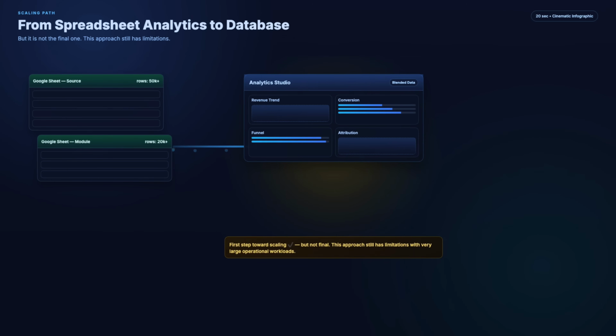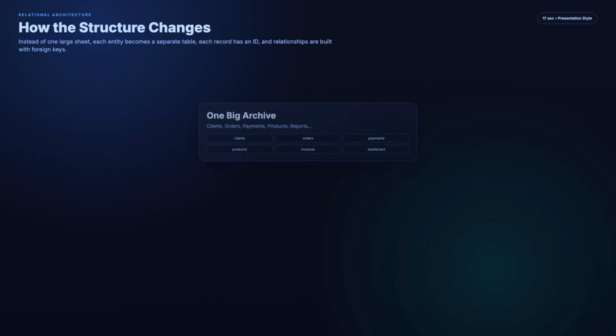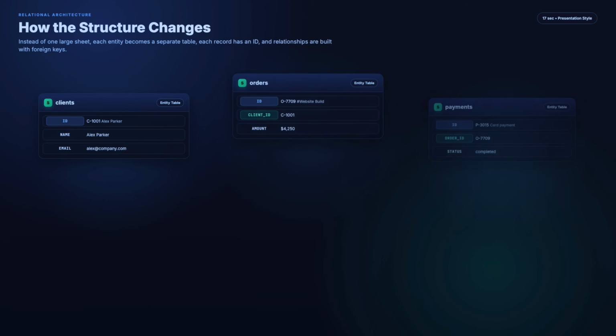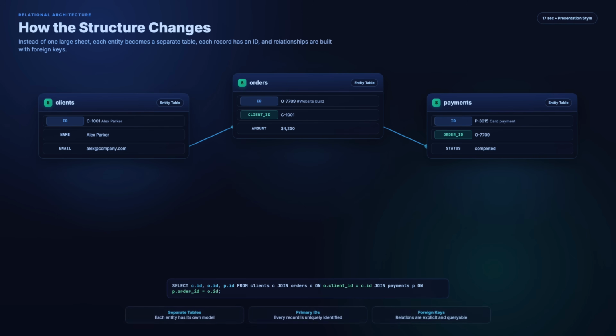When Google Sheets starts to slow down, the next logical step is no longer optimization inside the spreadsheet. It is a full transition to a database. We take all our data and move it into PostgreSQL or another database. How does the structure change? Instead of tables in Google Sheets, we get a proper relational model. Each entity becomes a separate table. Each record has an ID. Relationships are built using foreign keys. For example, a client has an ID, an order stores a client ID, a payment has an order ID.